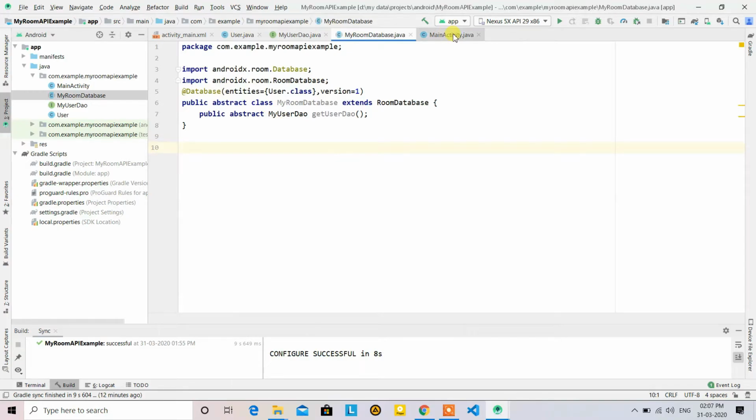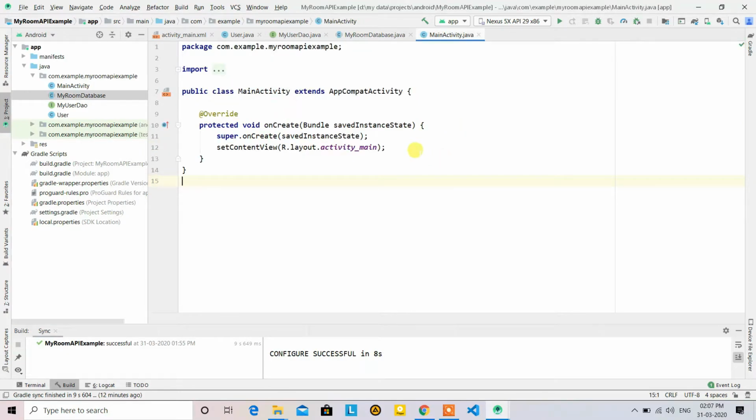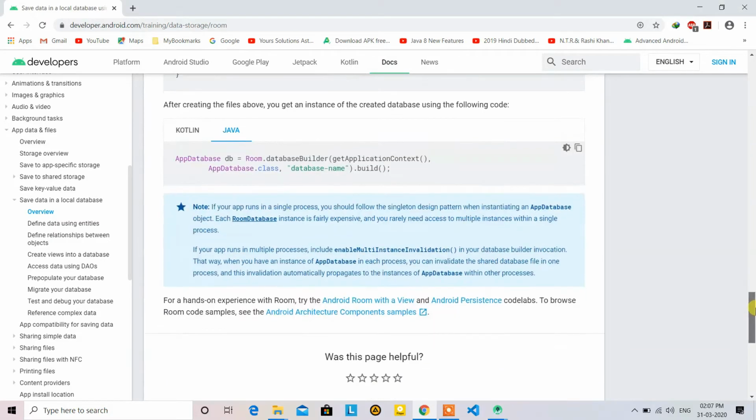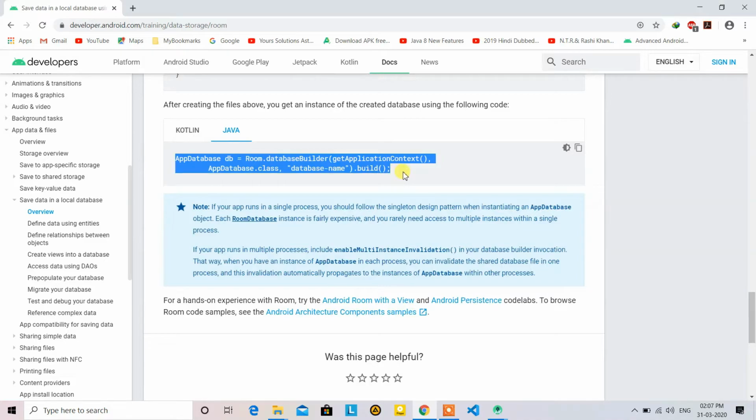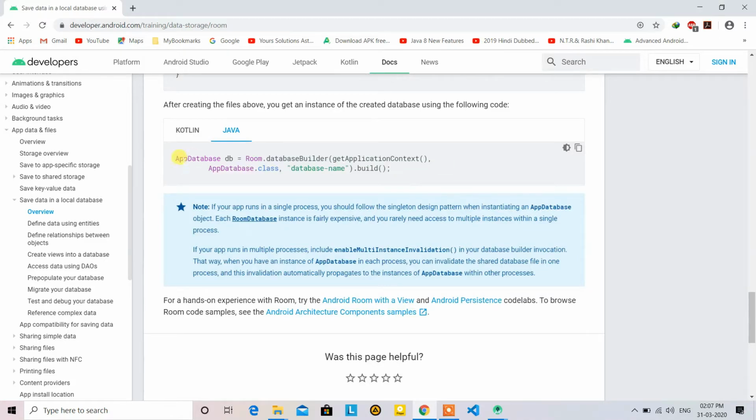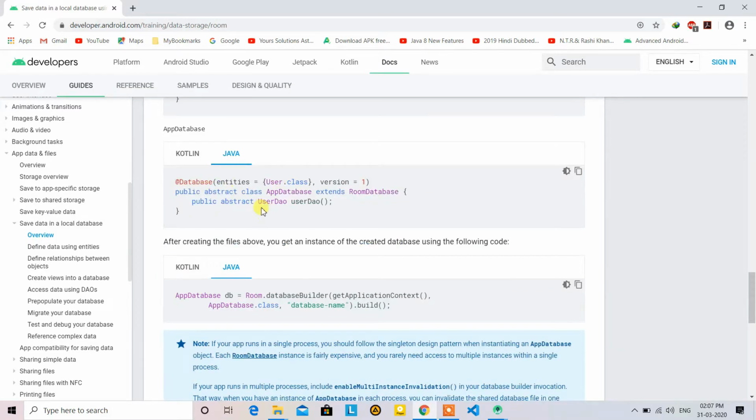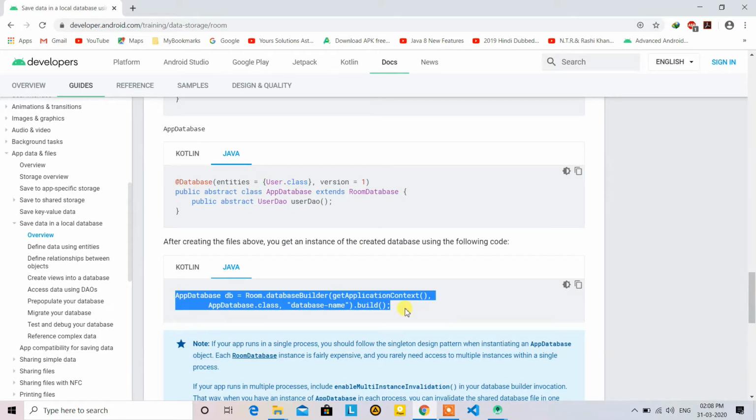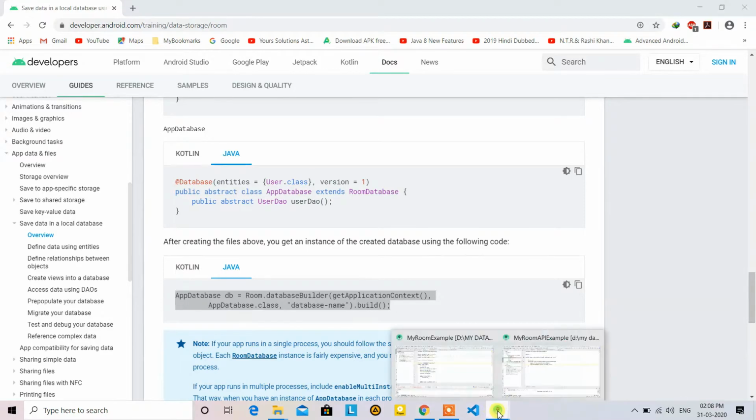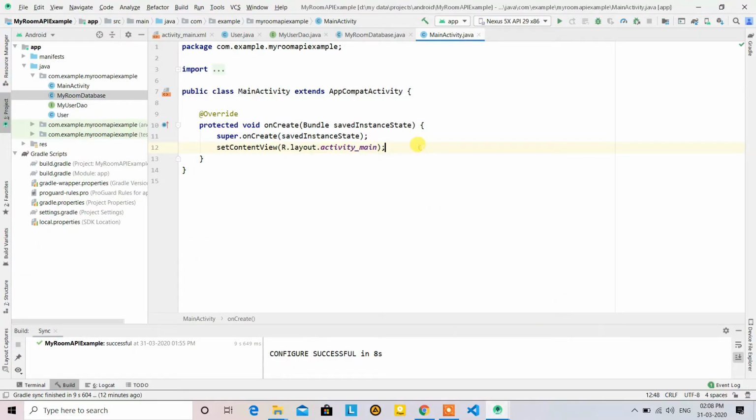Now we have to write the code here in the main activity for inserting, deleting and updating. For that, the last step is to create an object of the room database. So for that we have to create this. App database is the name of this class, App database. So we copy this and write the code here to create an object.